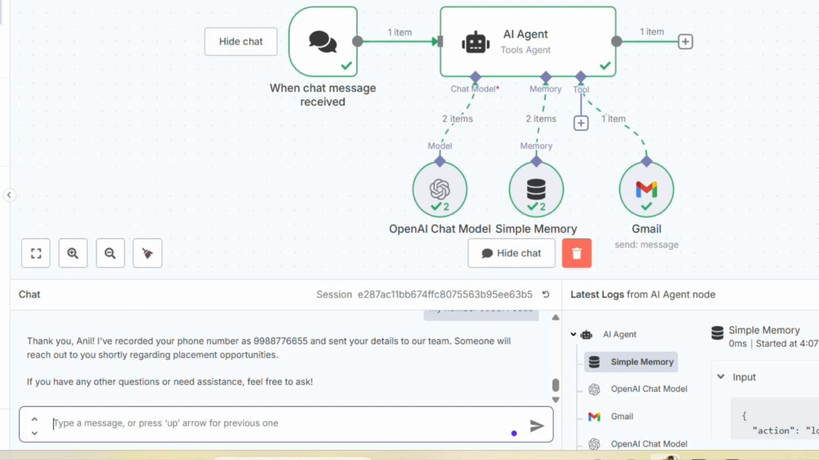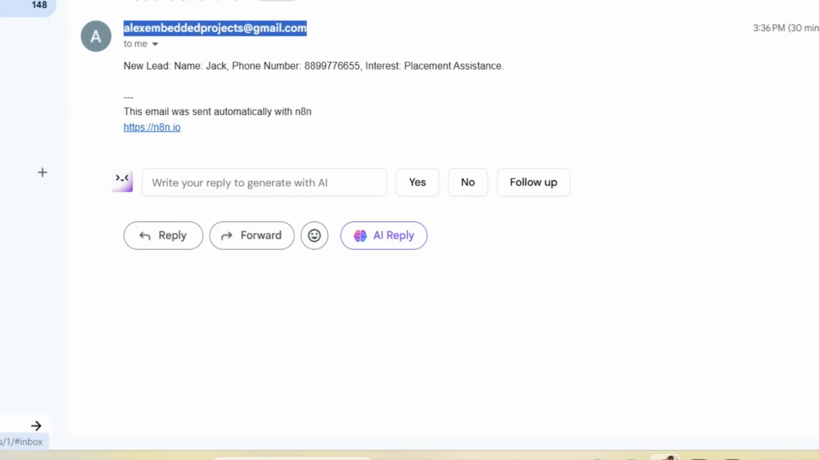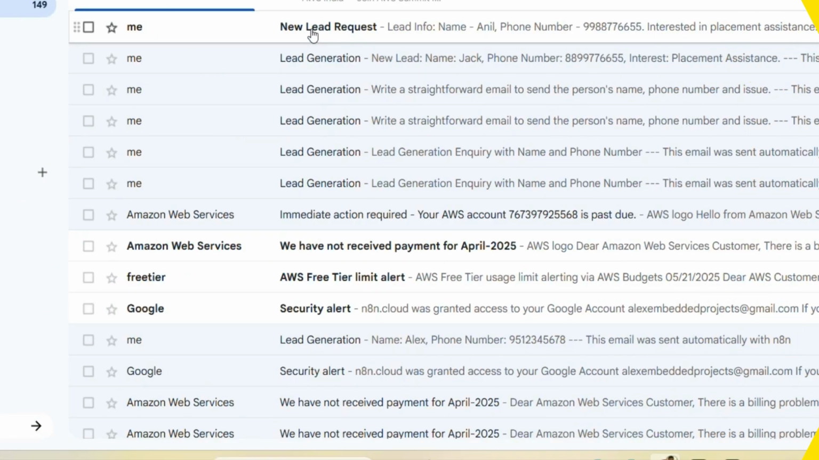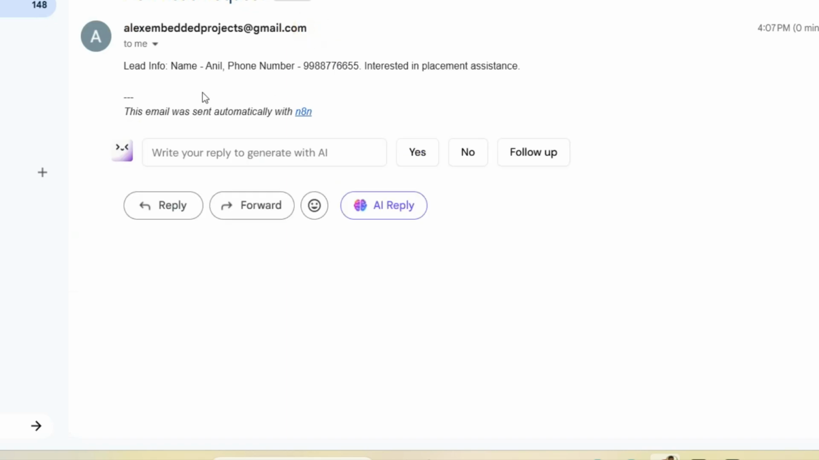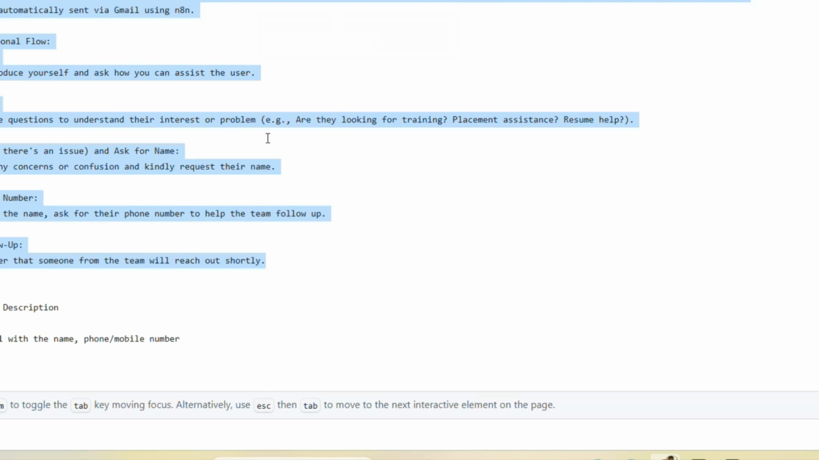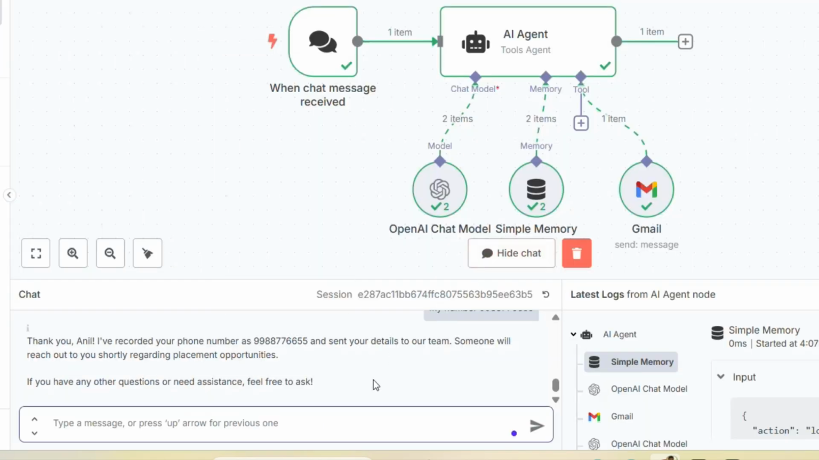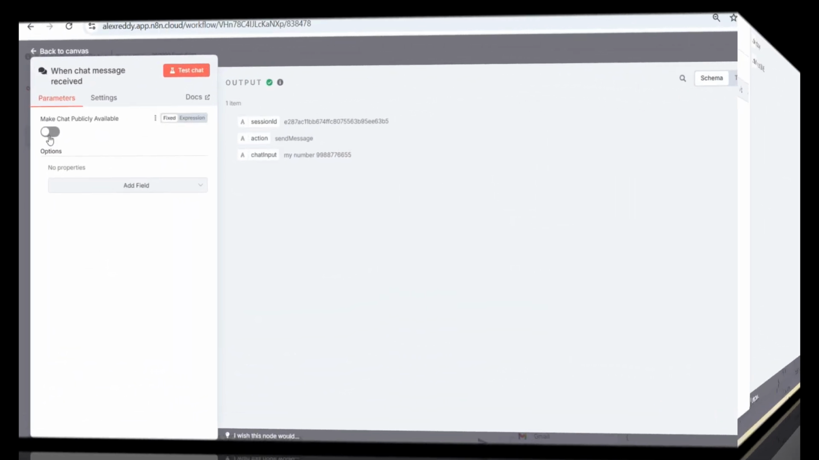Now it is the time I am entering into my Gmail. You can see the inbox and there is a new lead request. You can see lead info: name is Anil, phone number, and interested in placement assistance. Like this you can generate the leads from those who came to your website, chatted with your chatbot and asked a few questions. After that, the chatbot itself will get the user information.